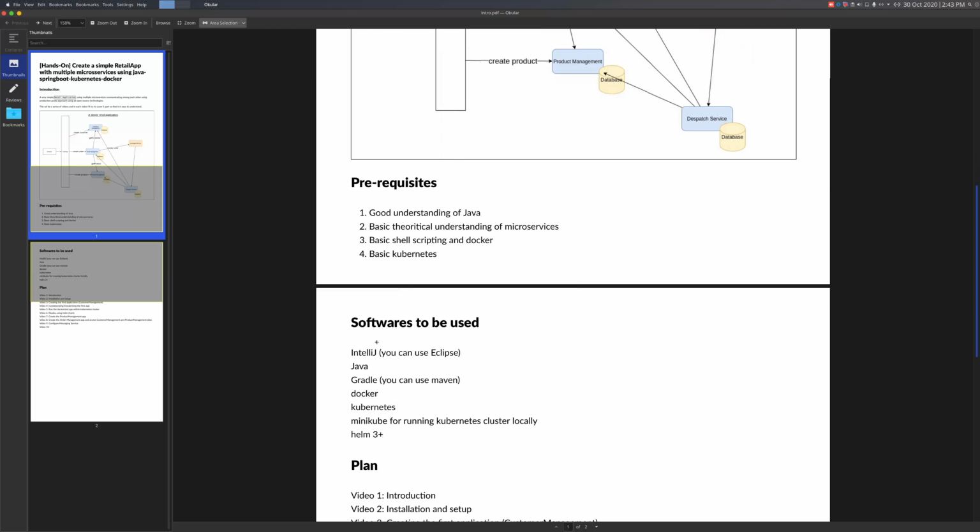As for software, the IDE will be IntelliJ, with Java. We will be using Gradle for builds. You can use Maven as well. Docker for containerization and Kubernetes for container orchestration. Then we will be using minikube for locally running the Kubernetes cluster, and Helm 3 for deployment in Kubernetes.